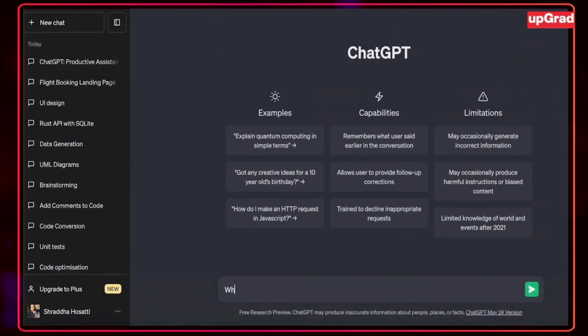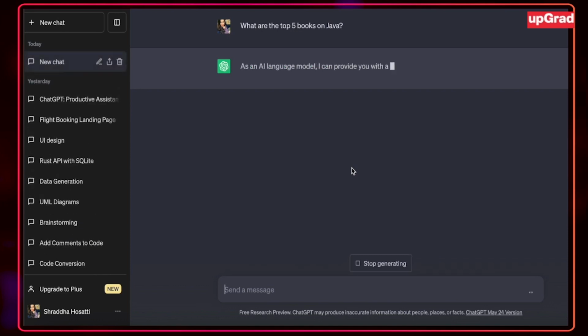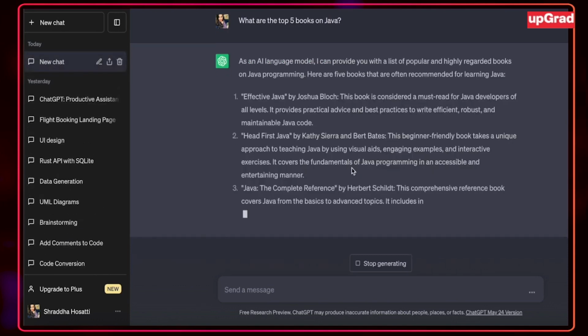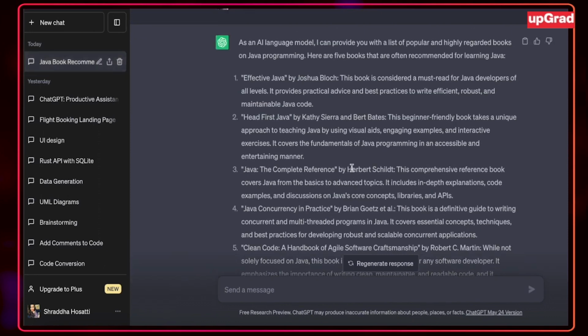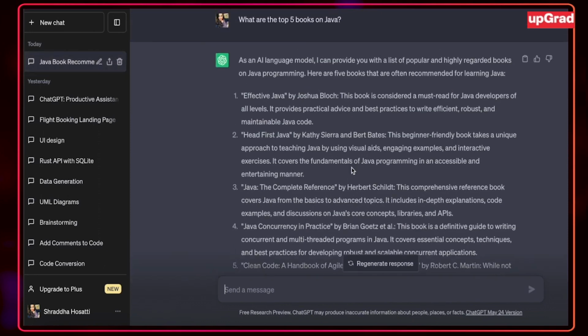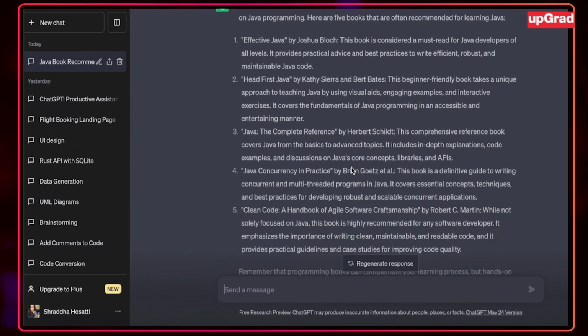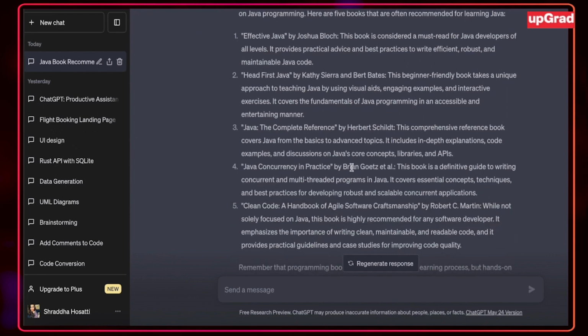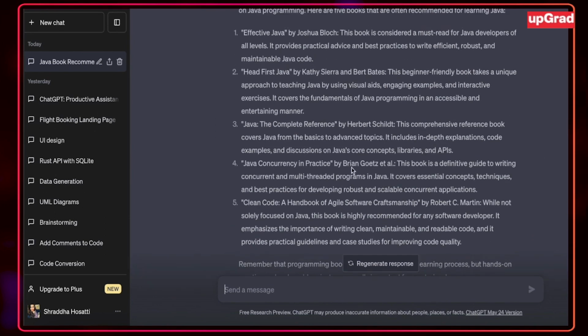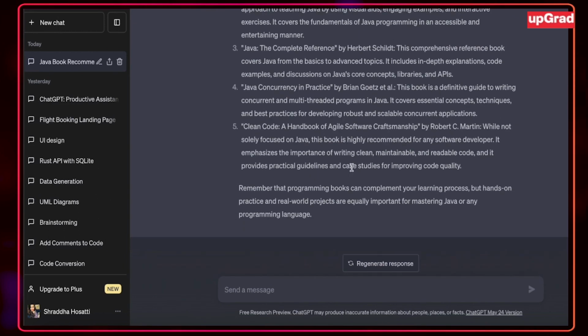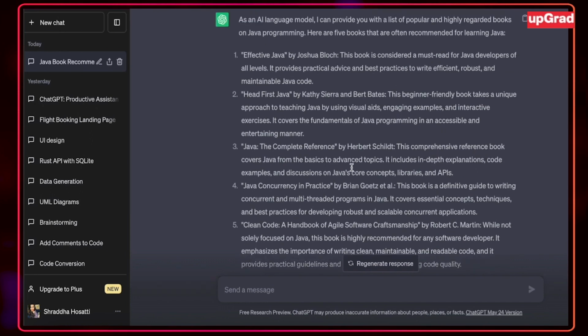For instance, let us ask, what are the top 5 books on Java? Let's see the books that it has suggested. There's Effective Java, Head First Java, Java the Complete Reference, Java Concurrency in Practice, and Clean Code. Head First Java and Effective Java, I have personally read and they are pretty good. Remember that programming books can only complement your learning process, but hands-on is something that you have to do. This is a very good response.